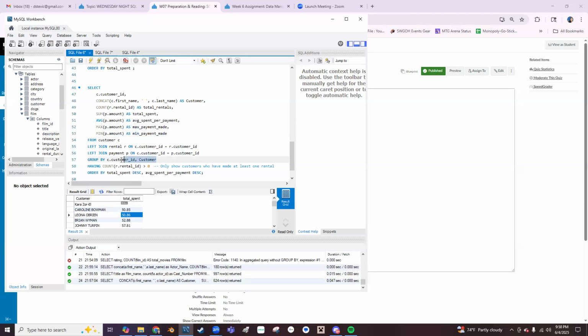I'm grouping it by customer and customer ID because those are my 2 non-aggregate columns. I have to put those there because if I don't, it's not going to work. And I'm asking for a count where rental ID is over 0, so I don't want anyone who's not rented anything.